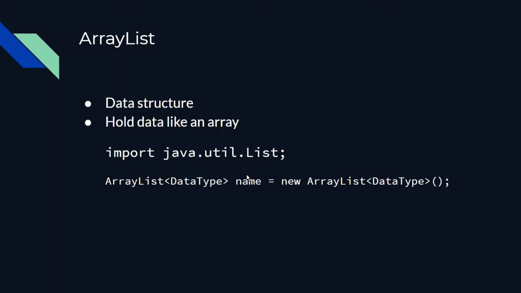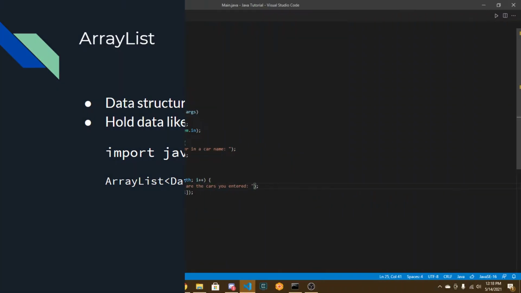And that will be our next data structure, the ArrayList. Basically, it holds data like an array, and to use it, you have to import it. Import java.util.List at the top of your file, and this is your declaration: ArrayList, your data type in a less than sign and greater than sign, the name of it. Then the declaration, equal sign, initialization, new ArrayList, and then your data type, followed by your parentheses and a semicolon. Now let's take a look at that in the IDE.